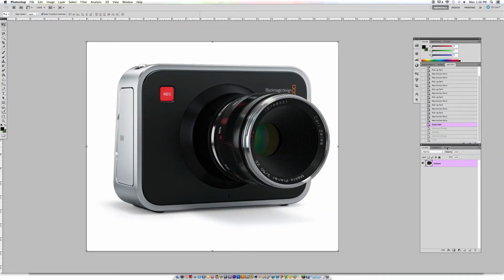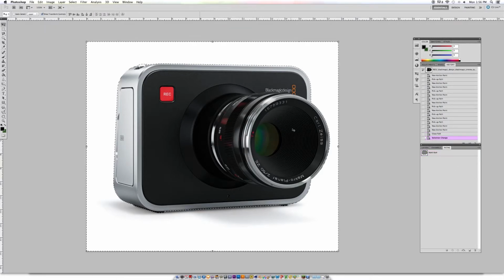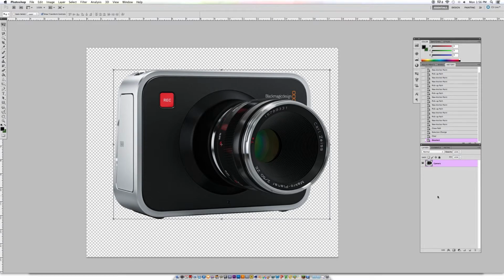Once you're done masking around your object, click on Paths, right-click Work Path, Make Selection, and make sure feather radius is at 0, and click OK. Then once that's done, you can just hit Delete on your keyboard, and that will remove the background. Then go back to Layers, and to remove the selection, just hit Command D on your keyboard.